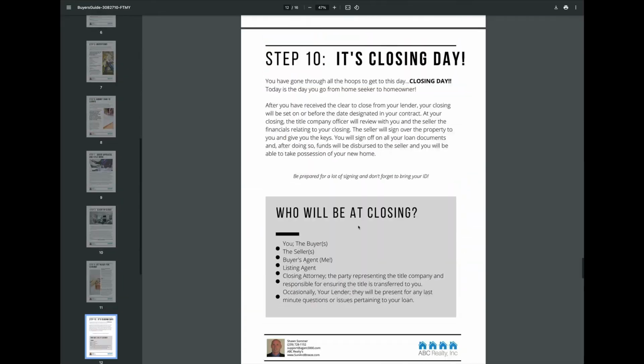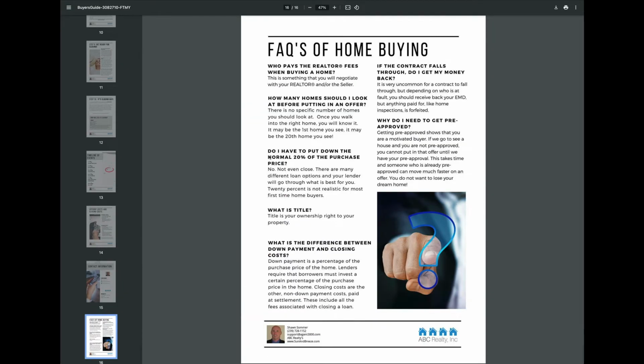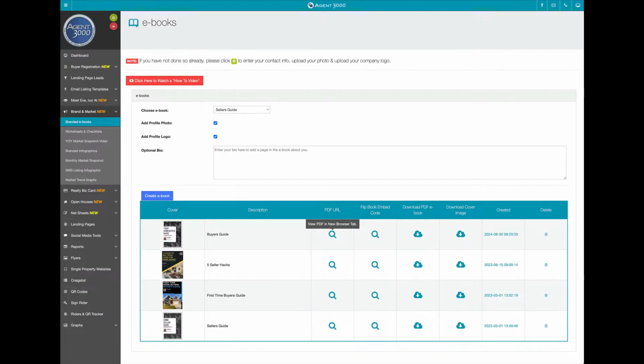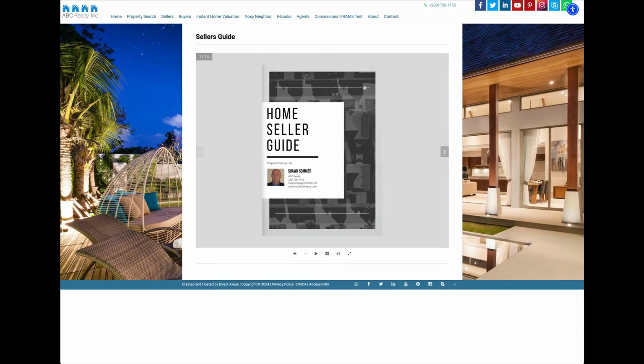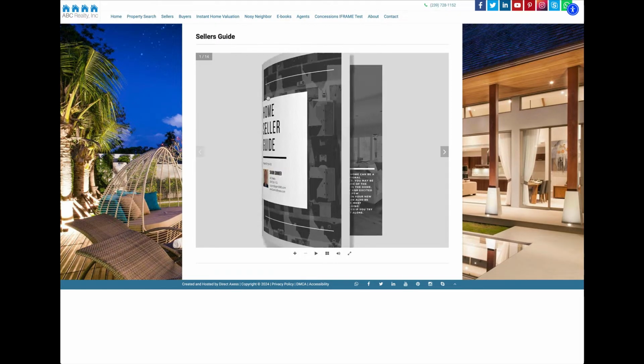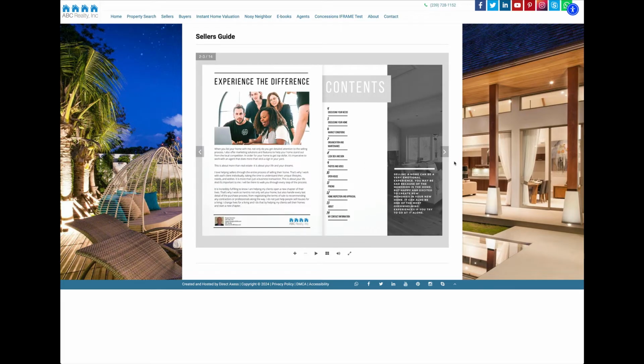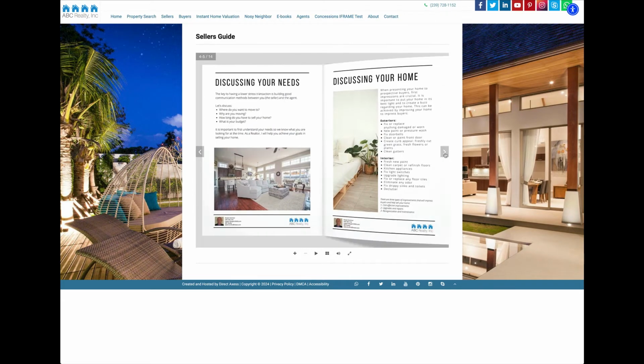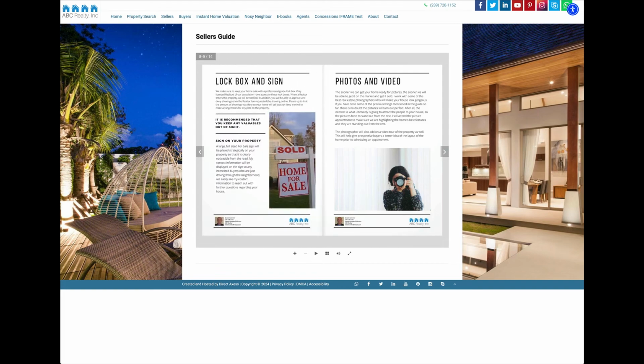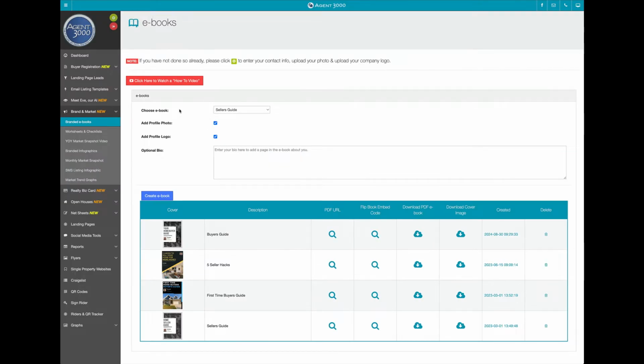And they're nice ebooks. It's got a lot of pertinent information, so they're not just like 1 or 2 pages or something. The other cool thing is you can embed this onto your website. So if you want to embed it on your website, it isn't just a PDF link like you get with most products out there. It turns it into a flip book, or I can use the arrows here or whatever to flip through it. So again, you can put that on any website you want.